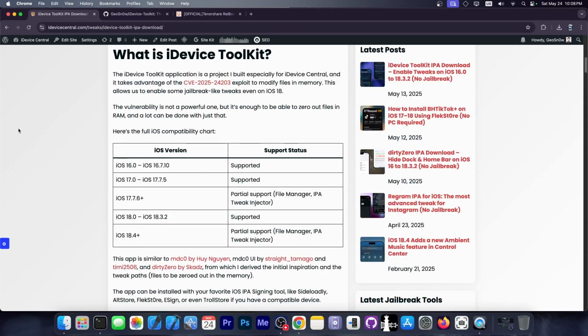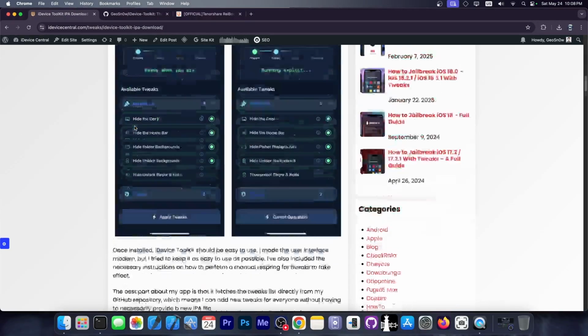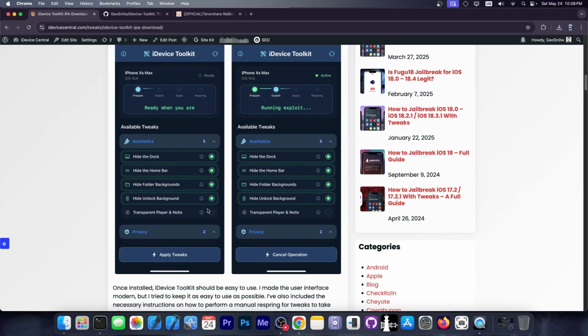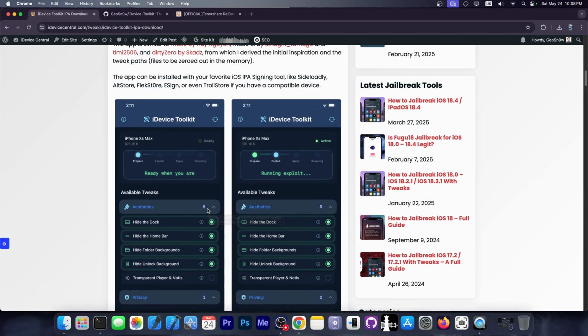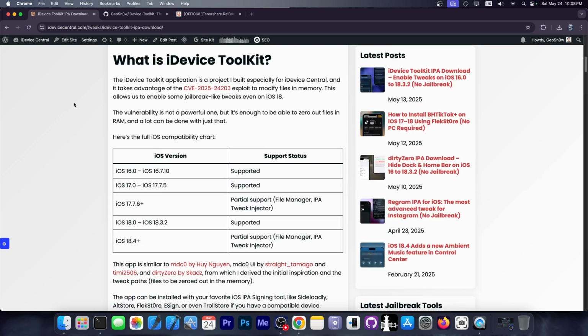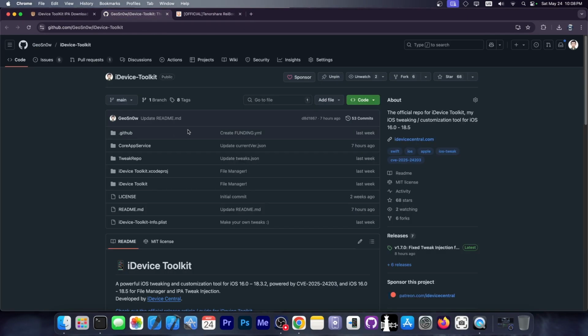For those of you who are unaware, it's essentially for iOS 16.0 up to iOS 18.5, and it actually allows you to install some tweaks like these over here on iOS 18.3.2 and lower. But for 18.5, 18.4, you can use the file manager and tweak injection in IPA files. There are a lot of features available.